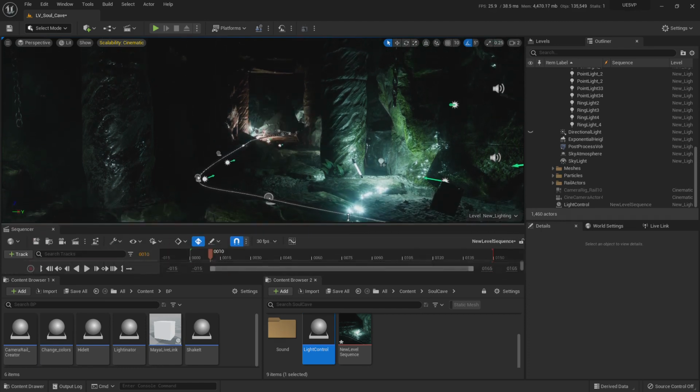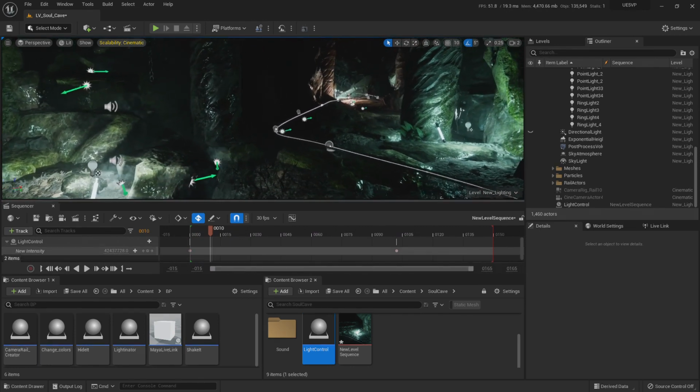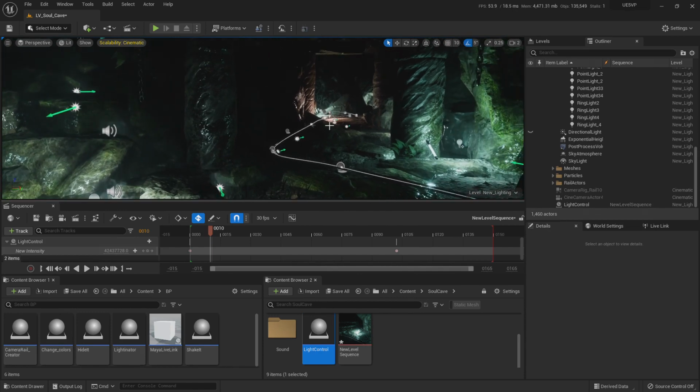So I hope you learned a little bit today with this blueprint, and you are more comfortable working with blueprints.